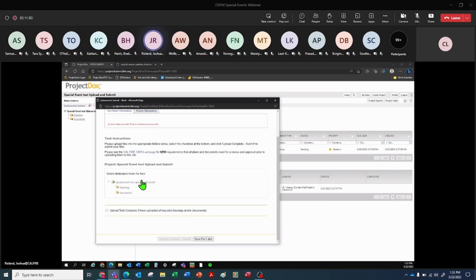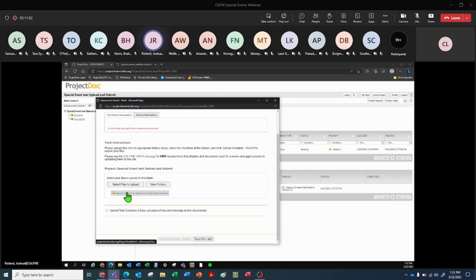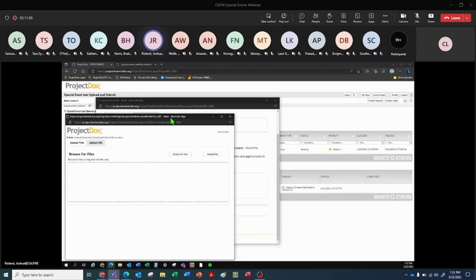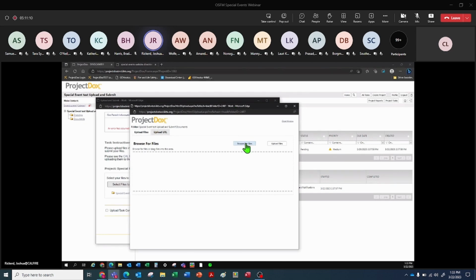Then you'll need to take your multi-page file and upload it into the documents folder. So you can select files to upload. It'll bring up this window. You can either browse for files through your computer's file explorer, or you can drag them into this box here. Once you have files chosen, you want to make sure that you can see the file name and the size of the file here.